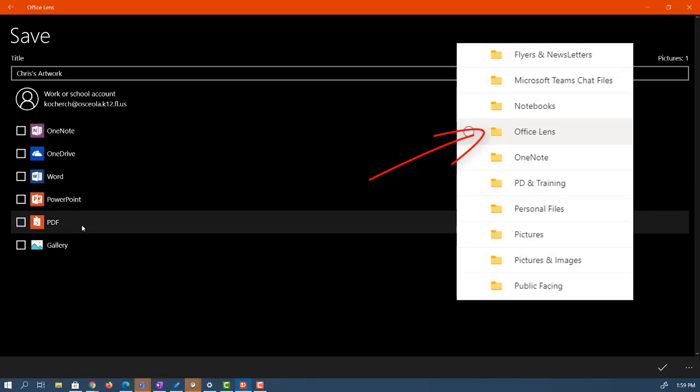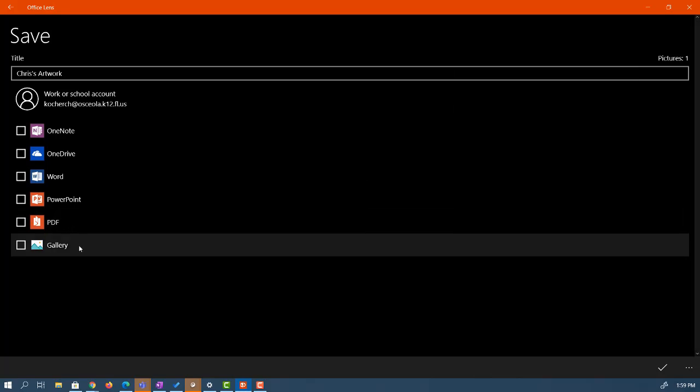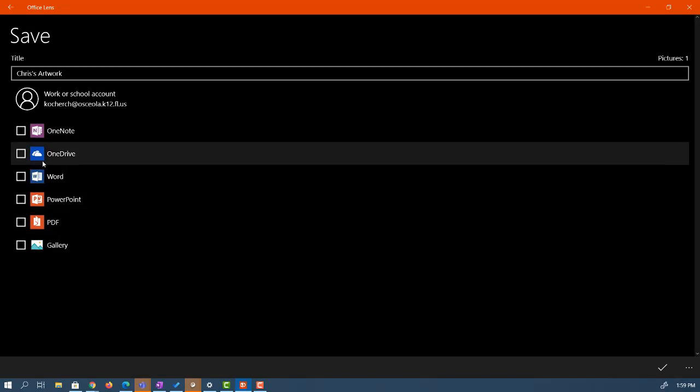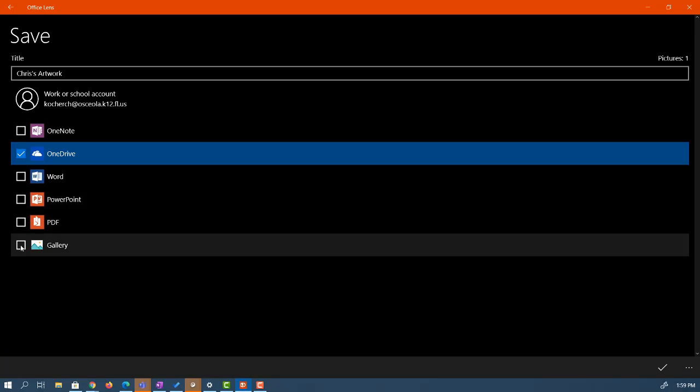Next is PDF. It'll turn your image into a PDF and again put it inside your OneDrive. And then finally, we have Gallery. This just saves it to the Photos gallery or the Photos folder right here on your device. So for today, I'm going to choose to put this inside my OneDrive and in the gallery on my computer.